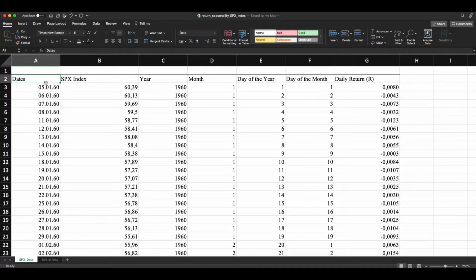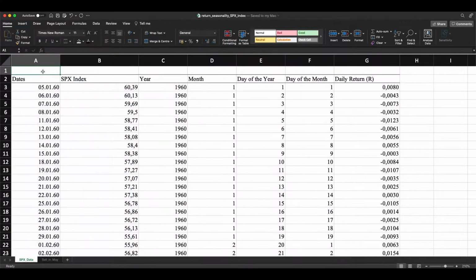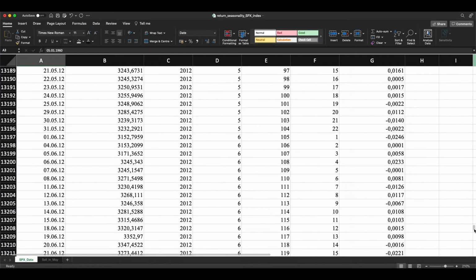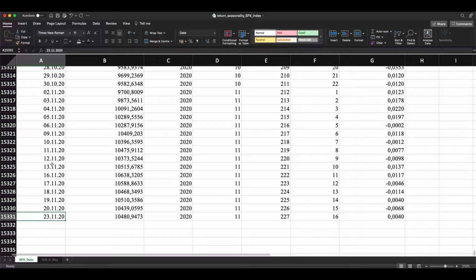Hi everyone, in this video I explain the well-known sell-in-May effect with actual financial S&P 500 data in Excel. So here, as you can see, I have a table, the year from 1960 until the end of 2020. So we have here actually almost to the end of 2020.